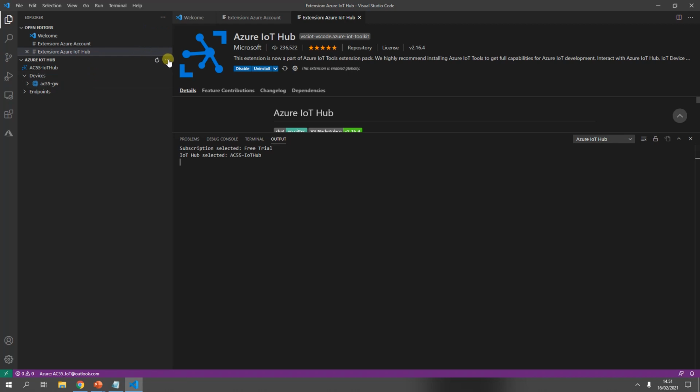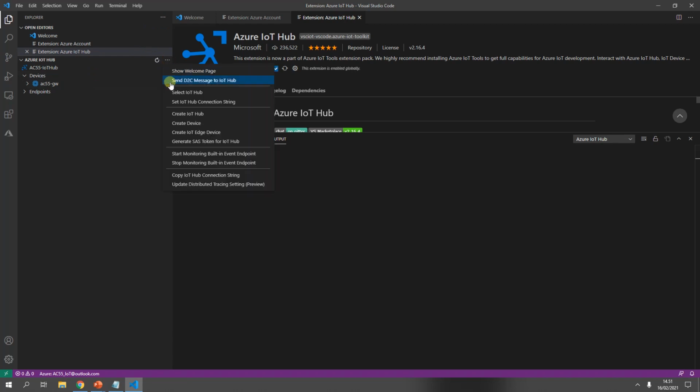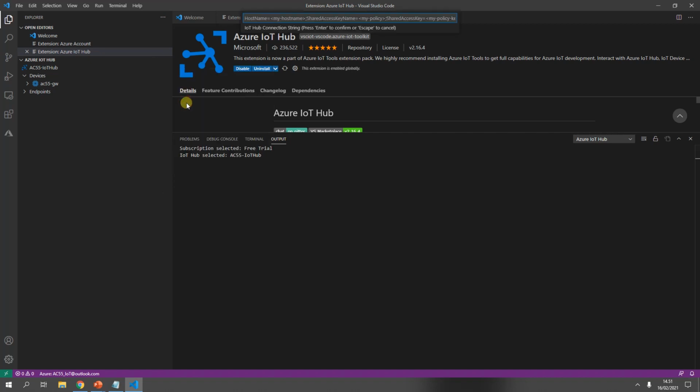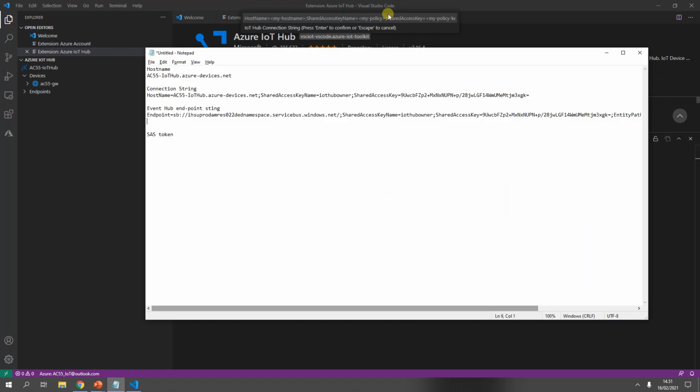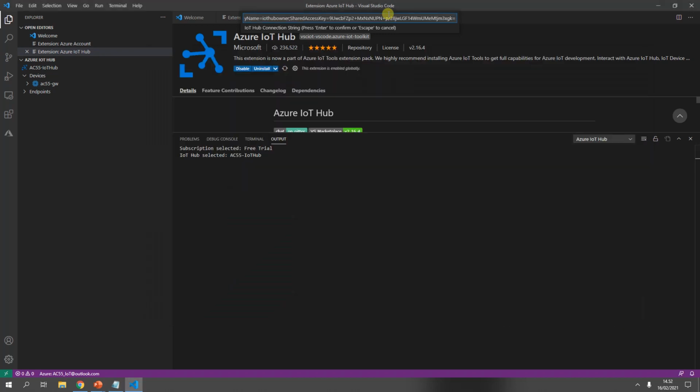Another way you can do it is click on the three dots and set IoT Hub connection string. Then you'll be prompted for the connection string, which is what we copied into our notepad earlier in this video. This is this connection string. We paste that, and when I hit enter, you should see a small simulation over here with a blue line hitting across, which means that it connects and updates. So now I'm connected to my IoT Hub, and I can see my device.